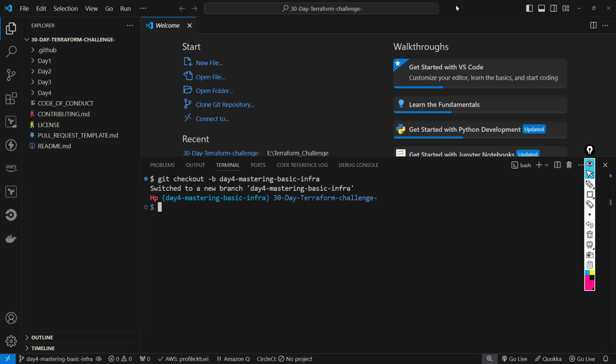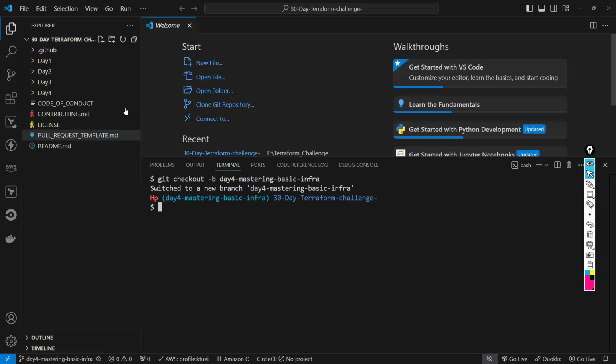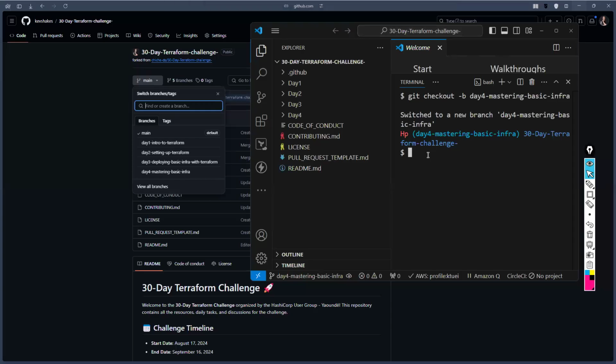Mastering basic infra. Yeah, so it must be the same one, right? If it's not the wrong one. Okay, so once I am in this branch, I can just come here. I can even check out to the third one. I think I need to check out to the third one, deploying basic infra.